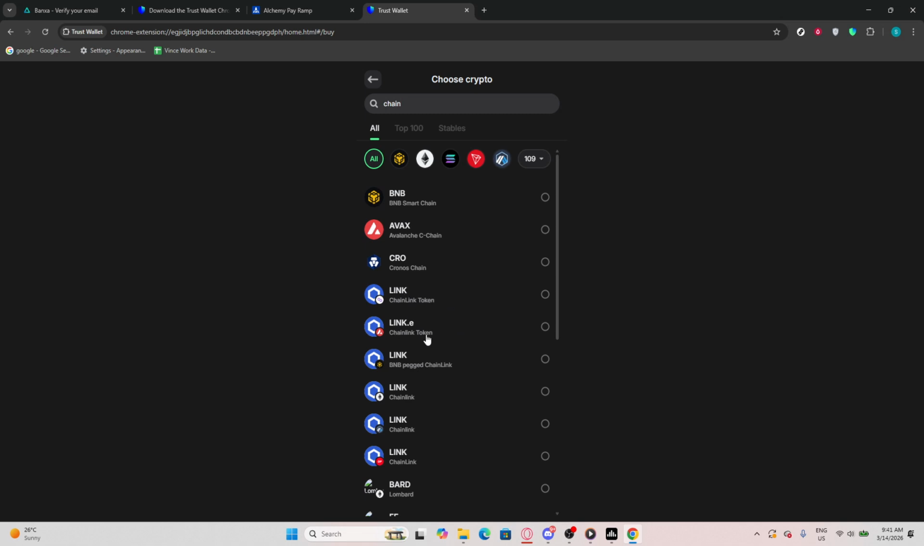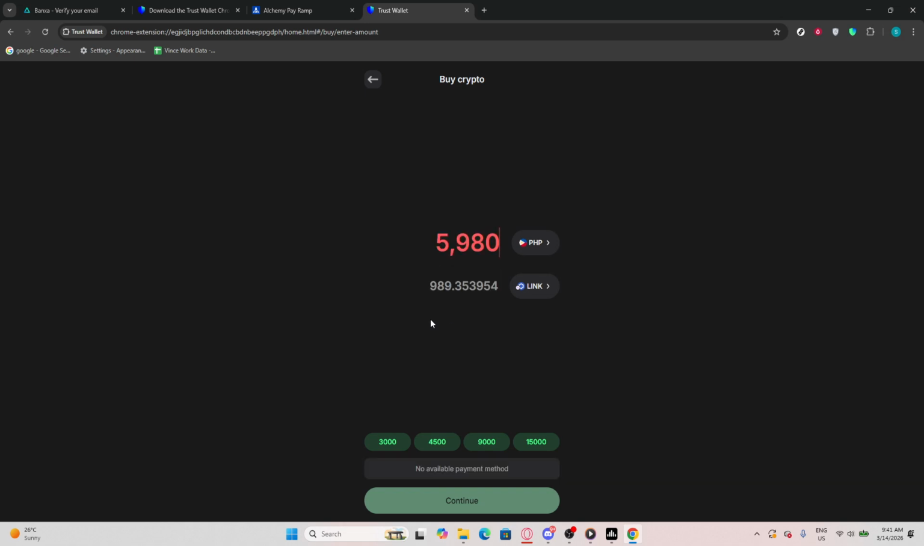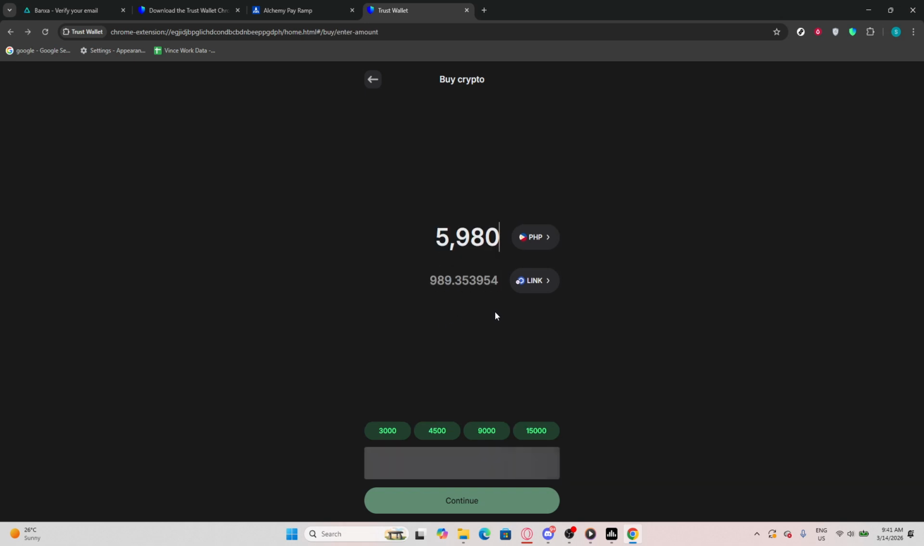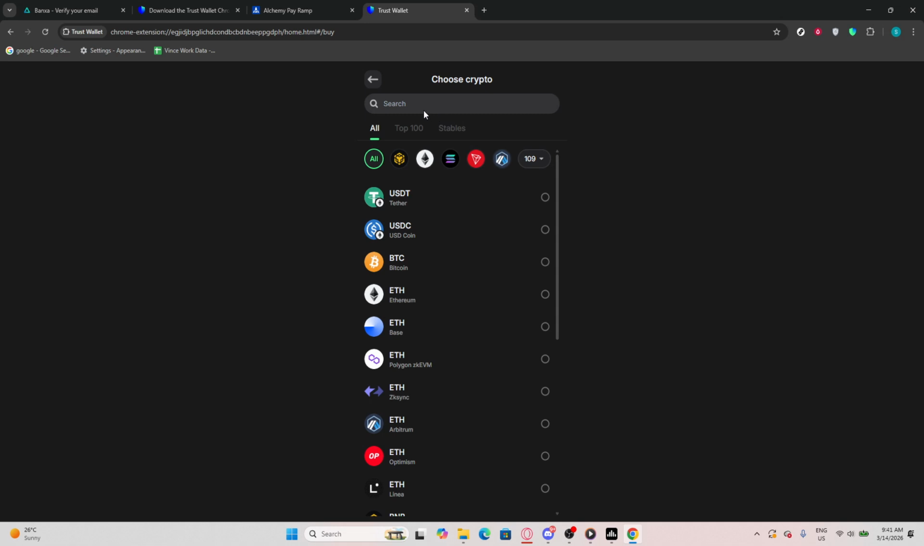Once you locate Chainlink in the search results, select it. This action confirms your choice and prepares you for the next step in the purchasing process. Now, type the amount of Chainlink you wish to buy in the designated field. Be mindful of your budget and ensure you are aware of the current market value of Chainlink, as this will influence how much you can purchase.